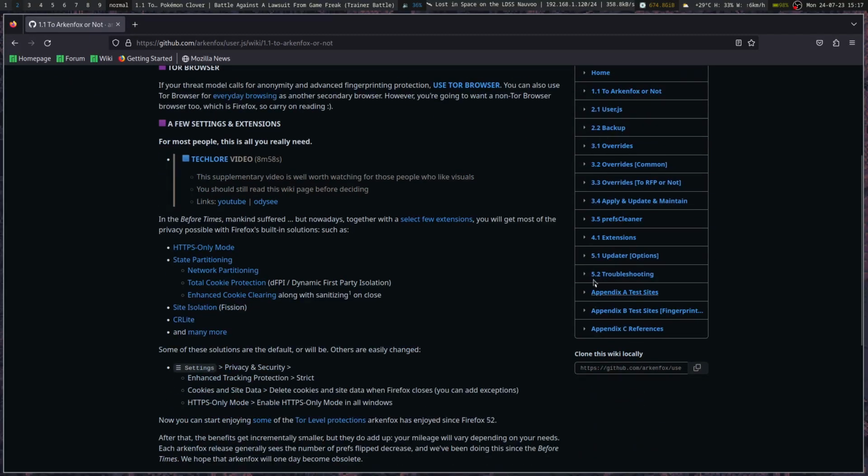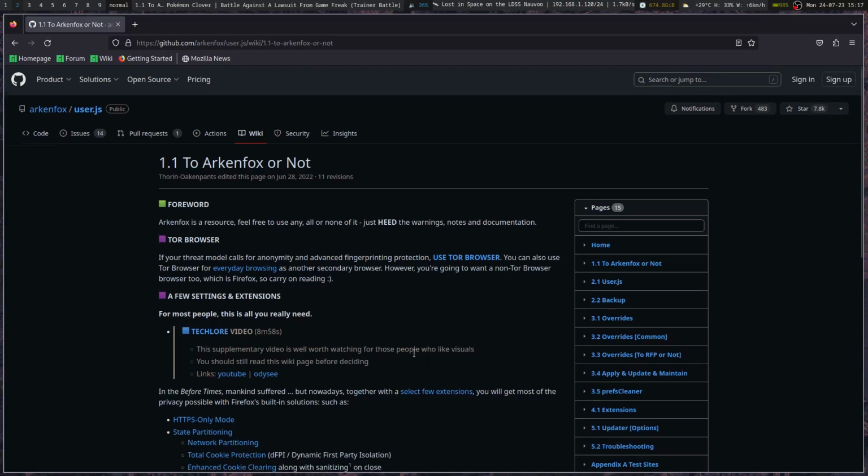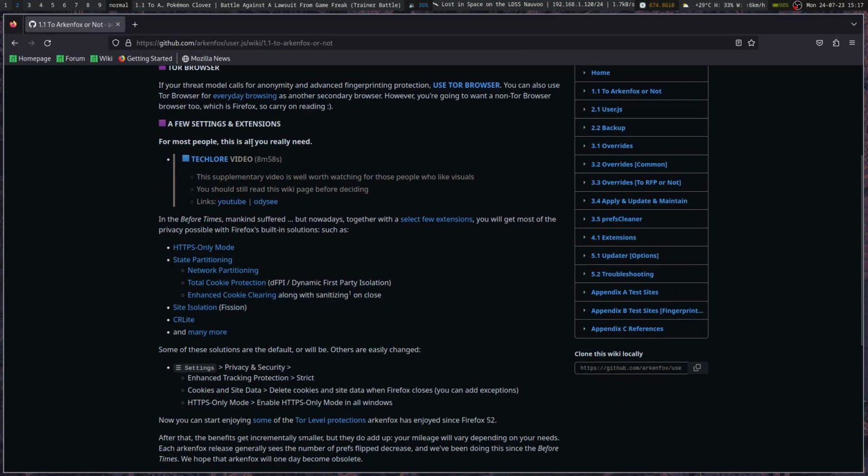So this is what we're looking at: the documentation for Arkenfox, the user.js, and the ideas behind it. If your threat model calls for anonymity and advanced fingerprinting protection, use Tor browser. You can also use Tor browser for everyday browsing as another secondary browser. However, you're going to want a non-Tor browser too, which is Firefox, so carry on reading. So the only thing they're pushing is Firefox. And I mean, makes sense. For most people, this is all you really need.